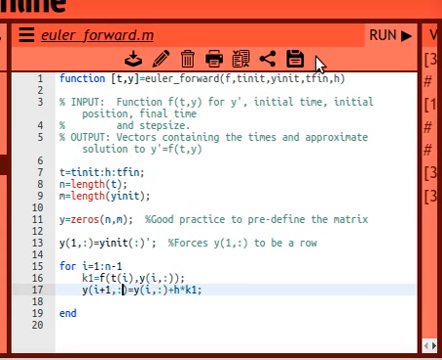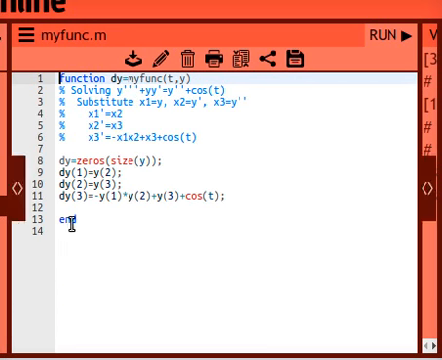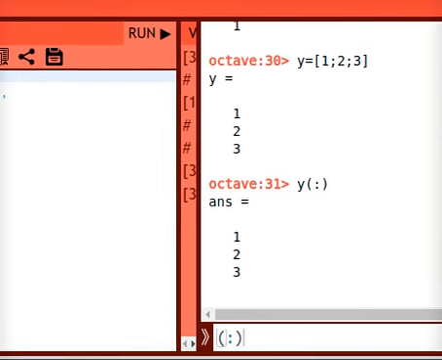Good. Because now I think myfunc will automatically do rows instead of columns, right? Because we said that the output should be the same size as the input. So let's give that a try. Let's see if we solved that problem.